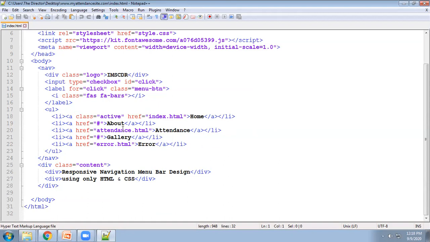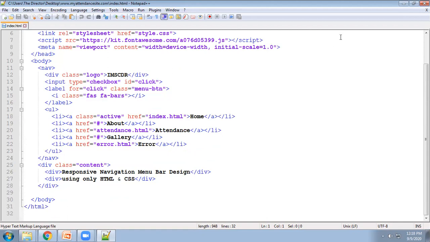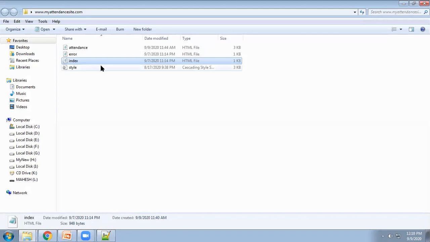I have given the reference of error.html, the reference of attendance.html, and for home the reference index.html. In the index file, I have just displayed this message: responsive navigation menu bar design using HTML and CSS. So this is the HTML and CSS file. I have created one CSS as well, and the CSS is included.